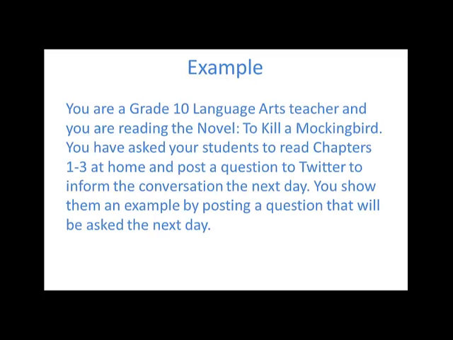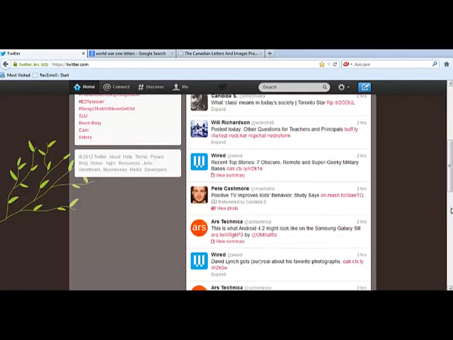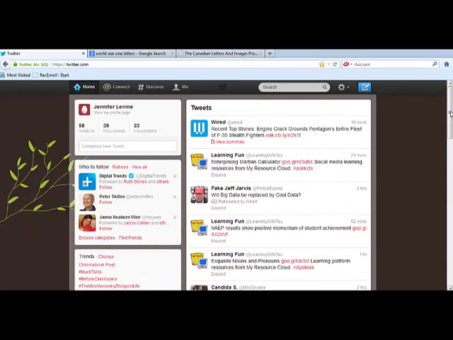You are a grade 10 language arts teacher, and you're reading the novel To Kill a Mockingbird. You've asked your students to read chapters 1 to 3 at home and post a question to Twitter to inform the conversation the next day. You show them an example by posting a question that will be asked the next day. So this is an example of how I would use it in the classroom based on what you just read.